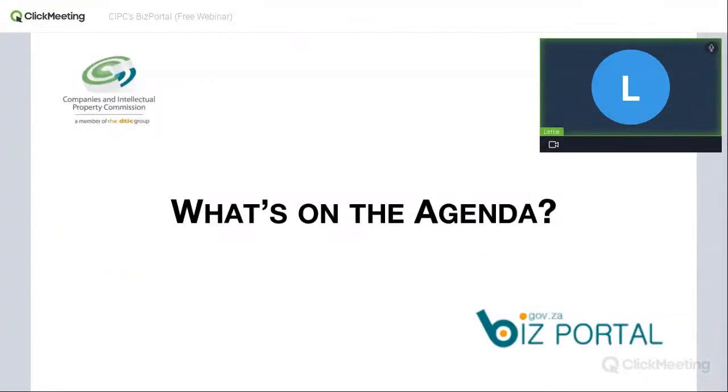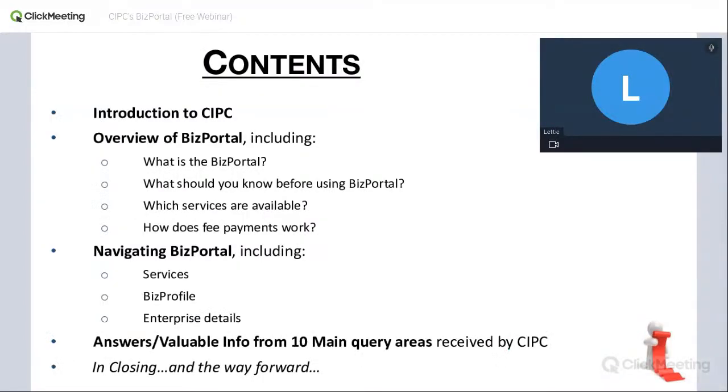On the agenda that we'll be dealing with, we'll be starting with an introduction to CIPC, just very brief, one slide. We'll be looking at an overview of BizPortal, including what it is, what you should know before you start using BizPortal, and which services are available, and how do the fee payments work. So the basics around that, all right?